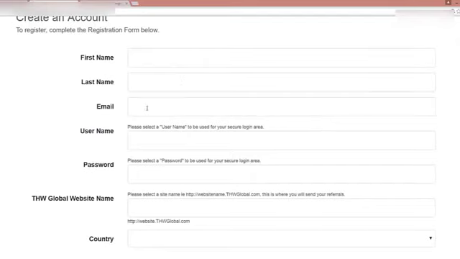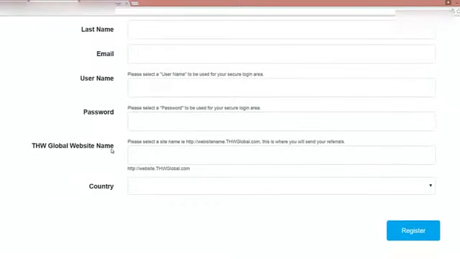You know, first name, last name, email address, username, password, THW Global website name, okay, and then your country. I want you to make a note of your username and your password, because you're going to use that username and that password to sign in, okay? So once you have done that, you simply click down here where it says register, and you are registered, okay? But we've got a little bit more that we need to do.